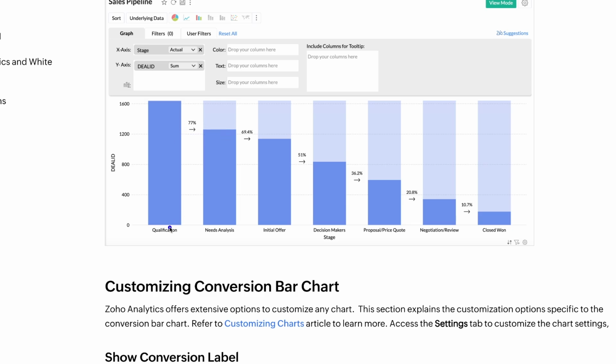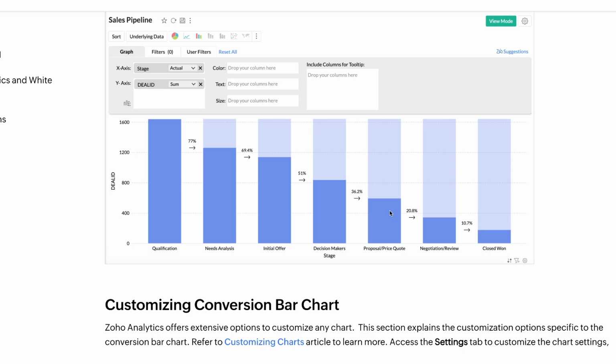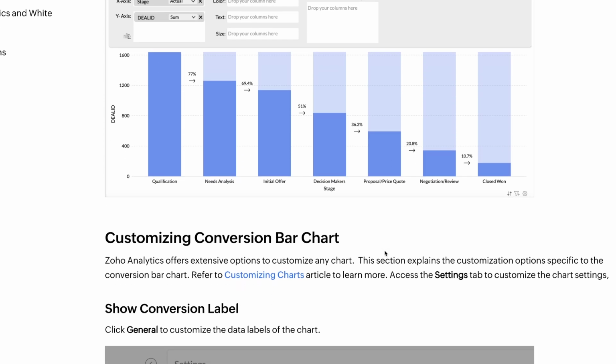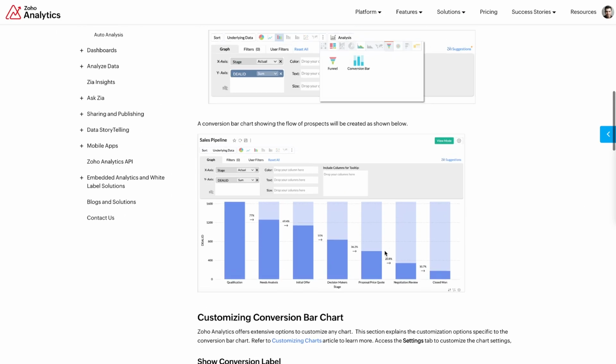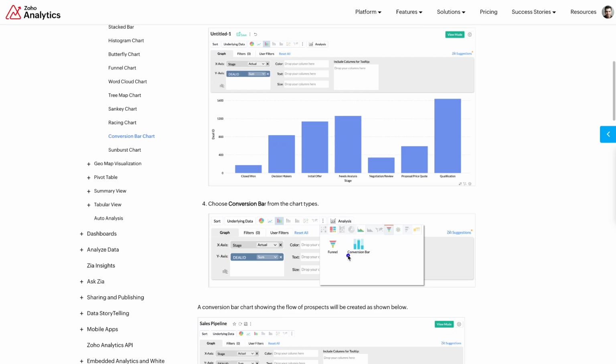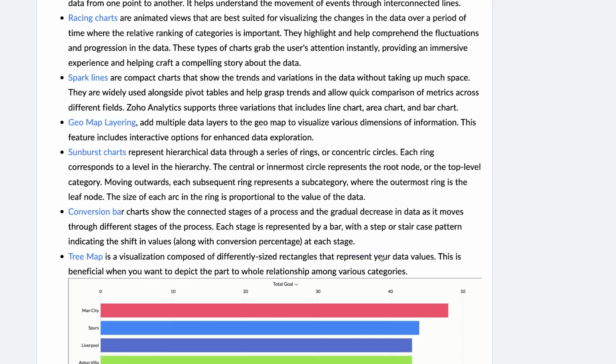77% of the opportunities that were qualified moved over to needs analysis. Then 69.4% moved from needs analysis over to initial offer. So it just gives you an idea of spillage so that you can see how many people are progressing through a particular process in your organization. That's the main use case there for the conversion bar.